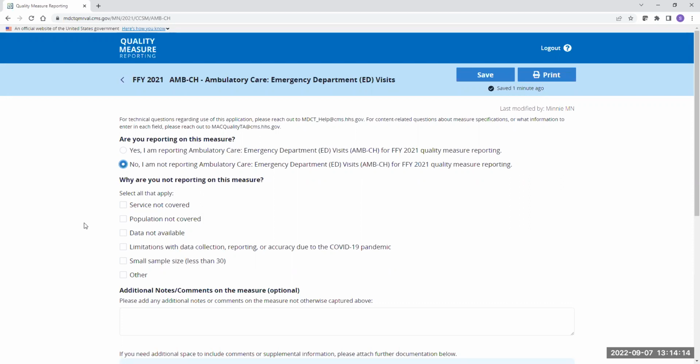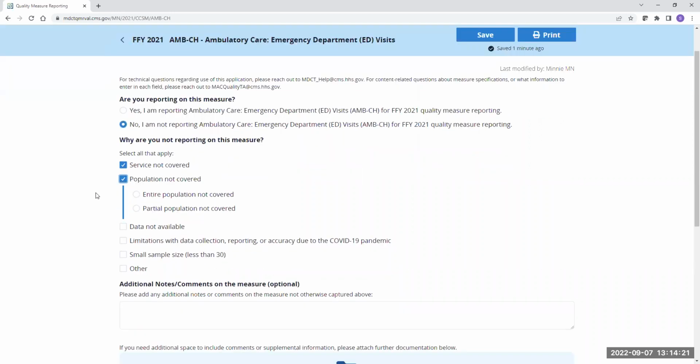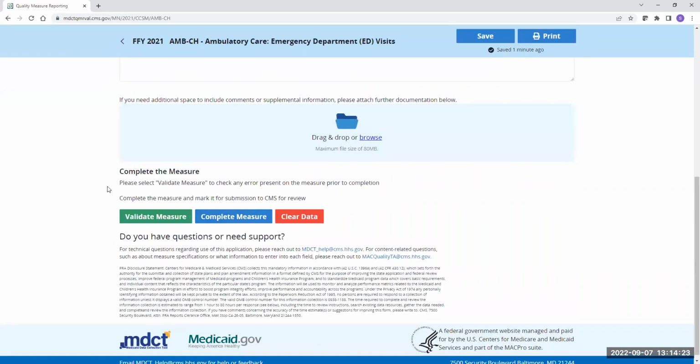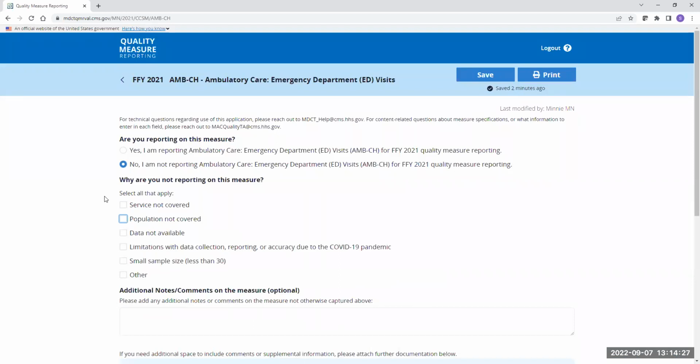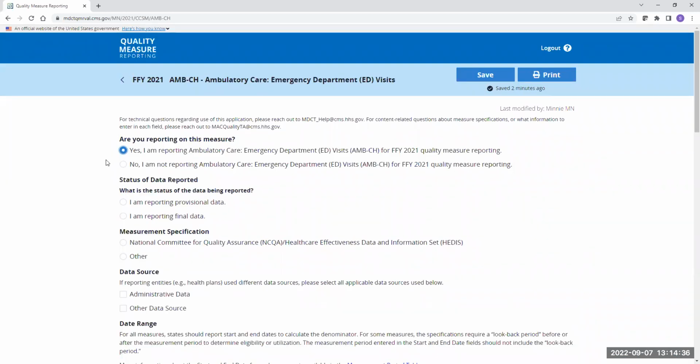Is the service not covered? Is the data not available? Are there limitations? And selecting any of those, you can go down and complete the measure. But we do ask that each state complete each and every measure, even if you are choosing not to submit data to CMS, which would include telling us why.